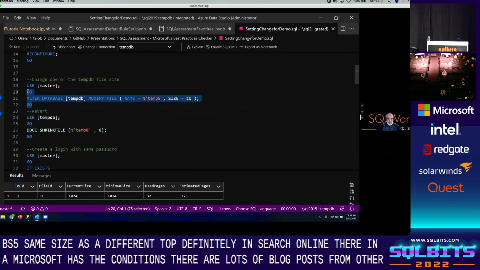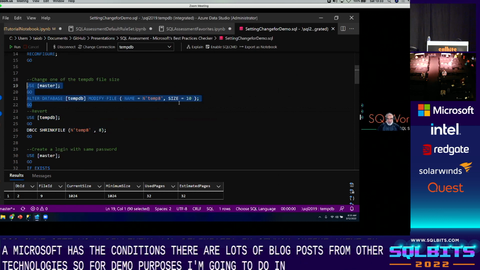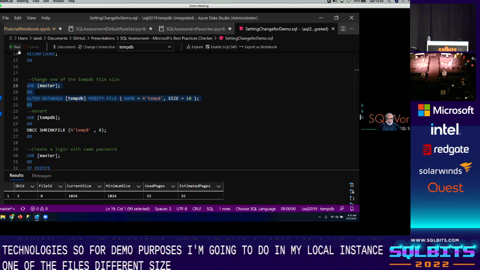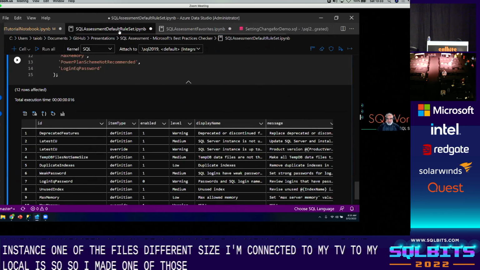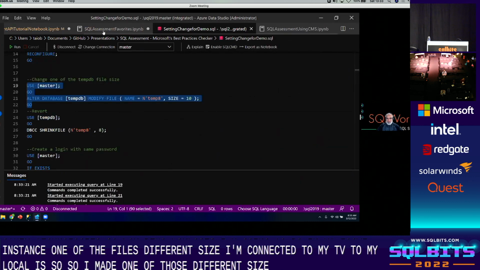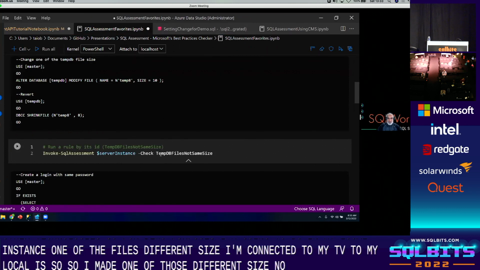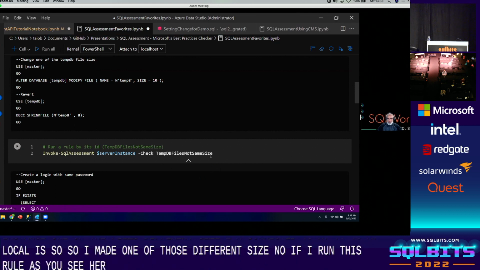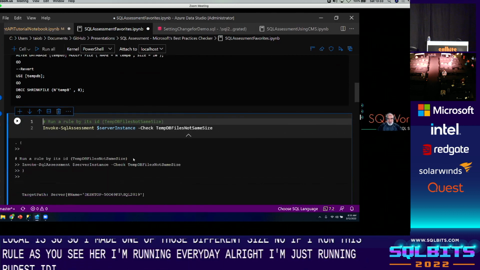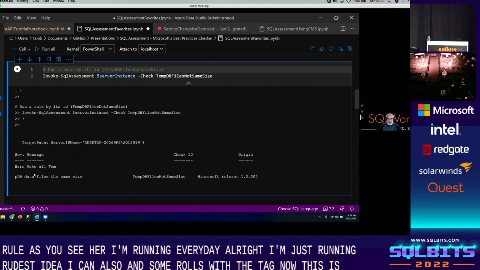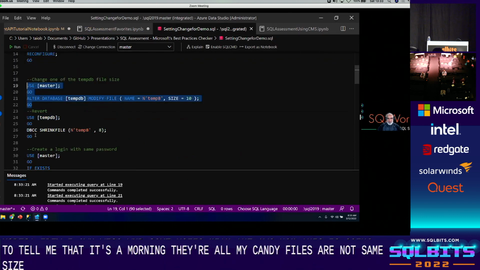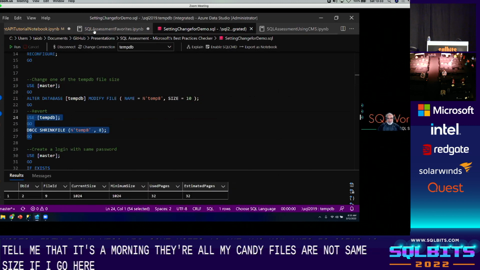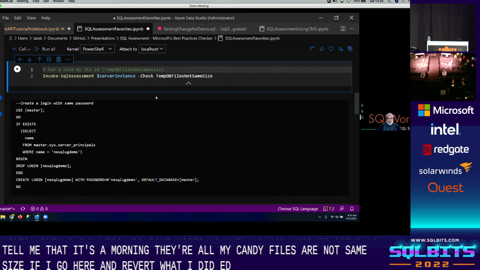So for demo purposes, in my local instance, I'm going to make one of the files a different size. I'm connected to TempDB on my local instance. So I made one of those a different size. Let me close this. And now, if I run this rule, as you see here, I'm not running every rule, I'm just running a rule with this ID. I can also run some rules with a tag. Now, this is going to tell me, as a warning, that all my TempDB files are not the same size. Now, if I go here and revert what I did, come back here, and run this rule again, there is no warning.